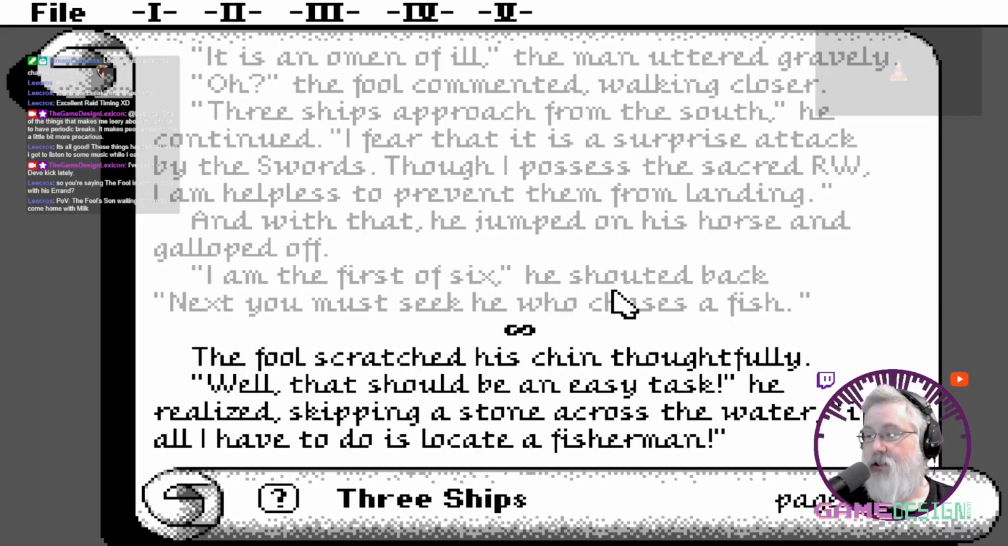The fool scratched his chin thoughtfully. Well, that should be an easy task, he realized, skipping a stone across the water. If all I have to do is locate a fisherman.